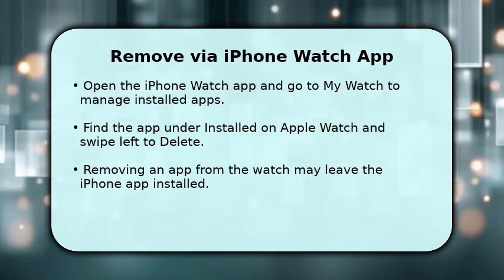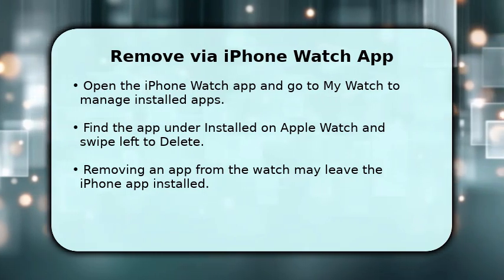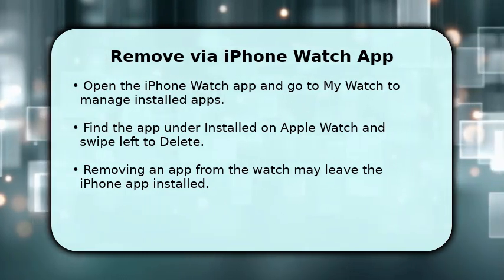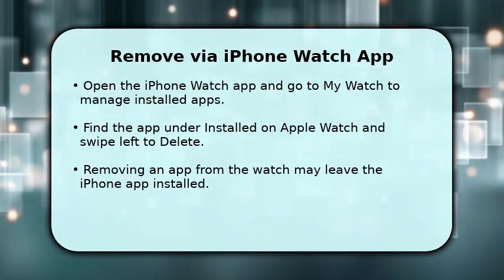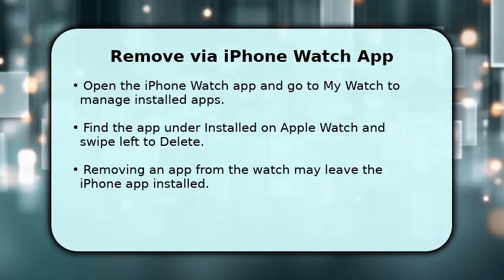Open the Watch app on your paired iPhone to manage apps centrally. Tap the My Watch tab at the bottom to view apps installed on the watch. Scroll to Installed on Apple Watch and find the specific app you want to remove.